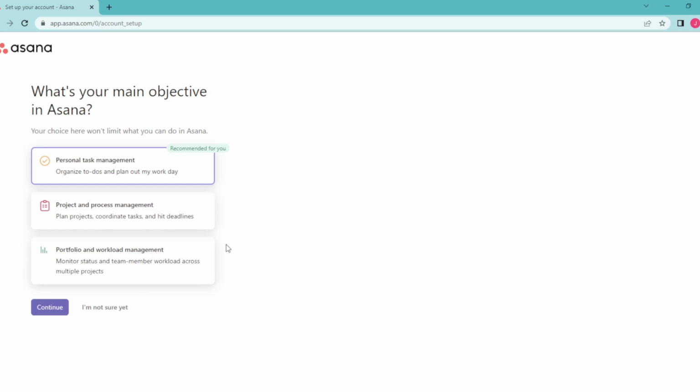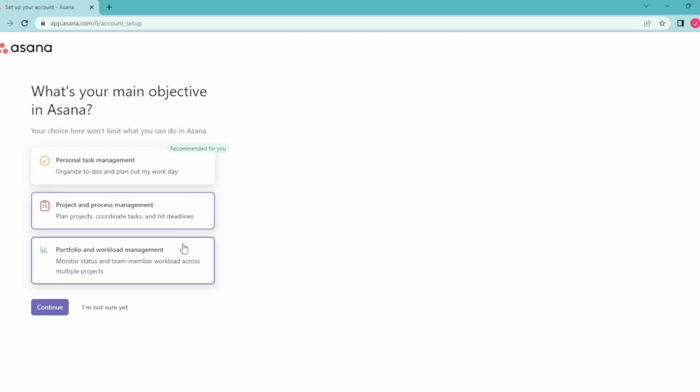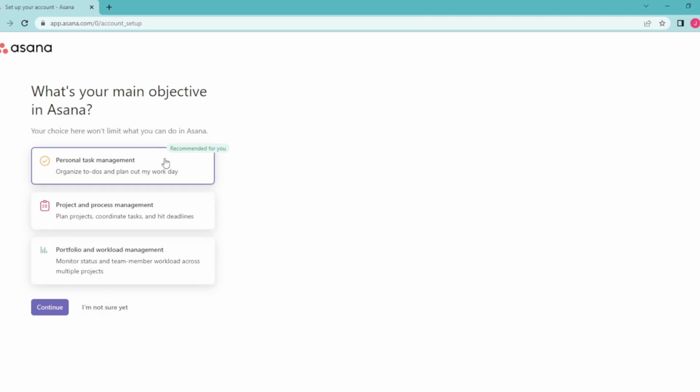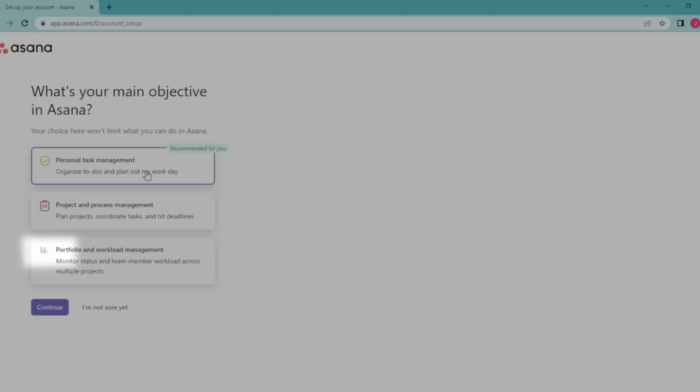So in here, you need to select your main objective. Basically, why are you using Asana? So you can select one of these choices. If you are going to work on your portfolio and workload management, you can select this. Again, you can skip that part too. You can do it later, but I'm going to select personal task management and then press continue.